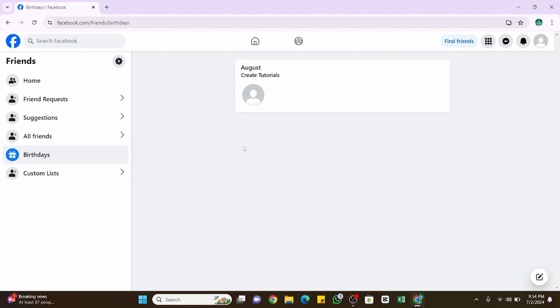When you hover your cursor over the profile of your friend, appearing on the top, you will find the exact date of your friend's birthday. If you have more numbers in this list, you can tap on the See All button to view the birthdays in a calendar format, which may be easier to navigate. So in this way you can keep track or see friends' birthdays on Facebook.